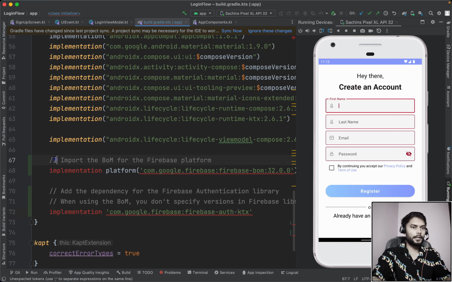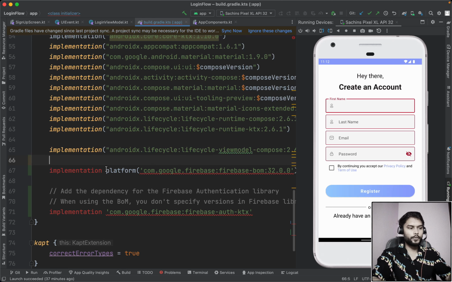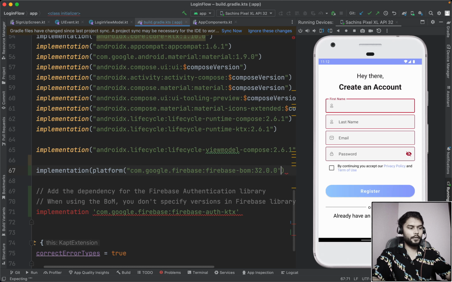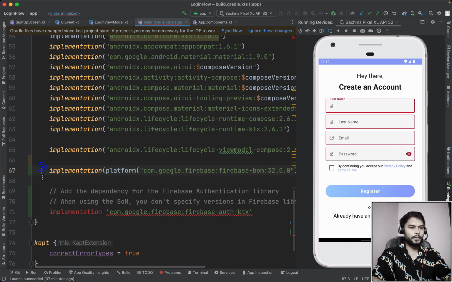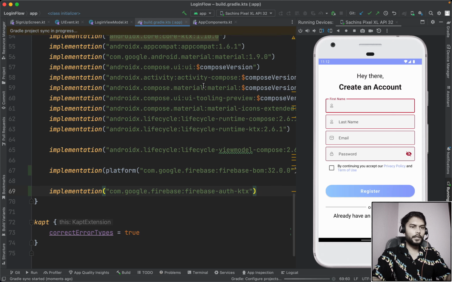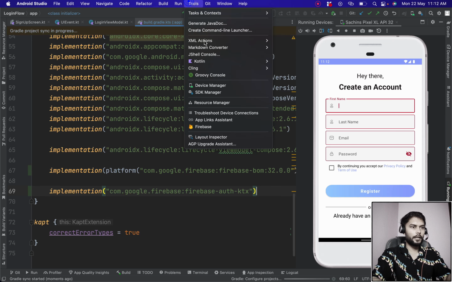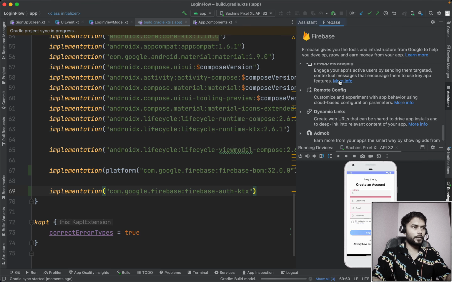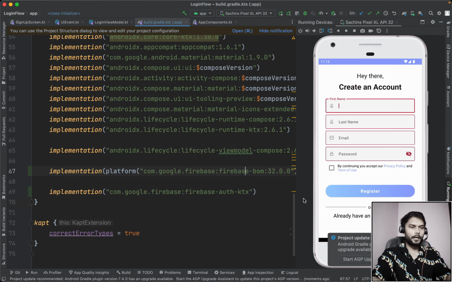Now as we are using KTS, we just need to change this syntax a little bit. Okay, we need to use inverted commas here and here as well, like this. So this way we can integrate this basic platform, and then as we are going to use authentication extension, we can just add this as well in KTS syntax. Okay, now we can sync our project. We can also do these things with the help of this Tools and Firebase menu, and then we can choose the respective needed thing. So now our dependencies are added, project is synced.